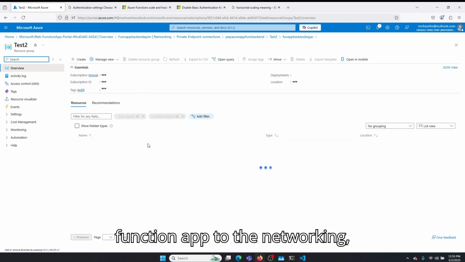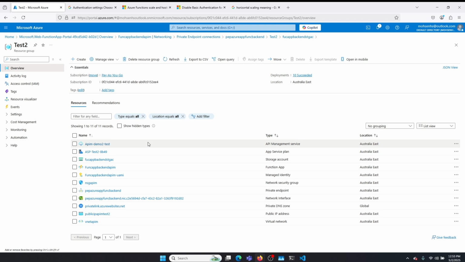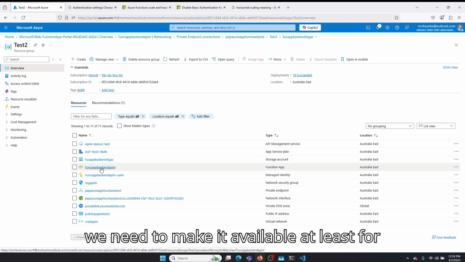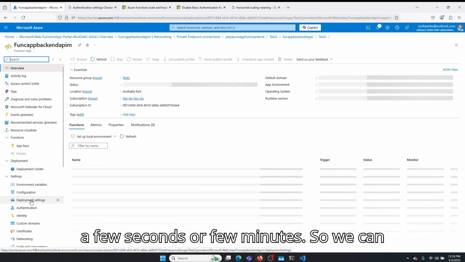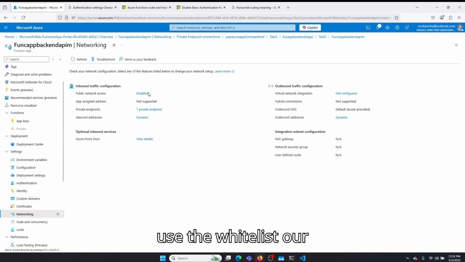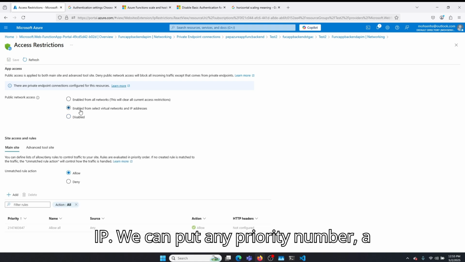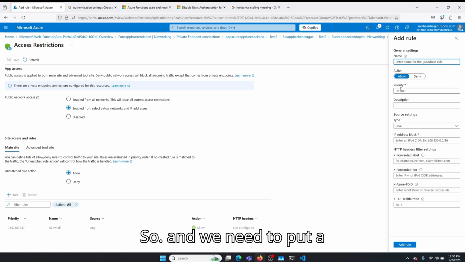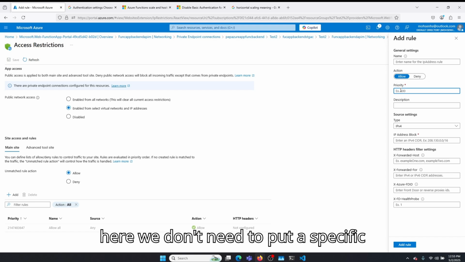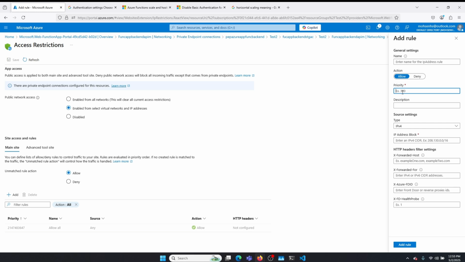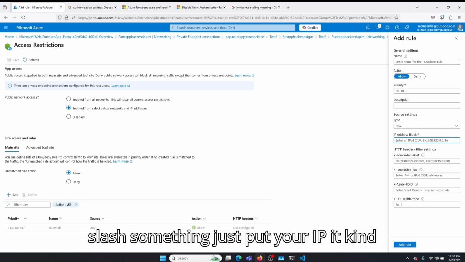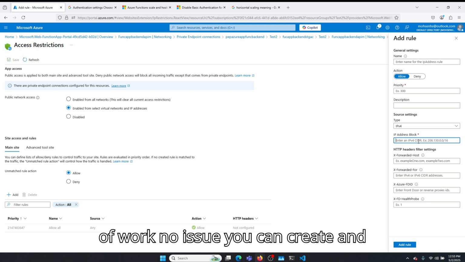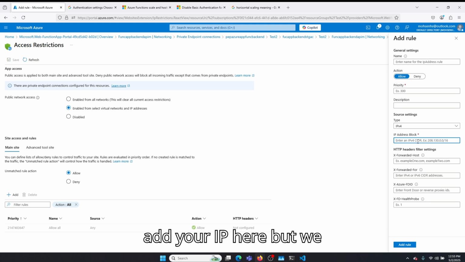Going back to the function app, to the networking, we need to make it available at least for a few seconds or a few minutes. So we can whitelist our IP. We can put any priority number. A lower number means a higher priority. We need to put a description, and we can put our IP here. We don't need to put a specific CIDR or the slash something. Just put your IP, it works, no issue. You can create and add your IP here.